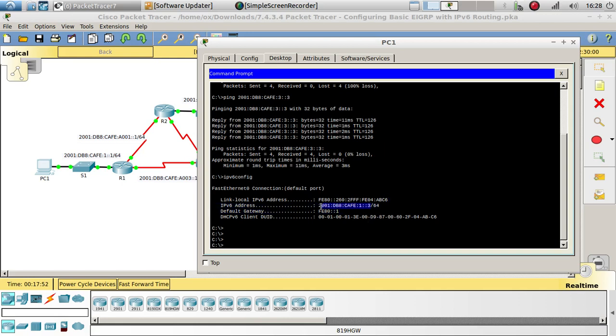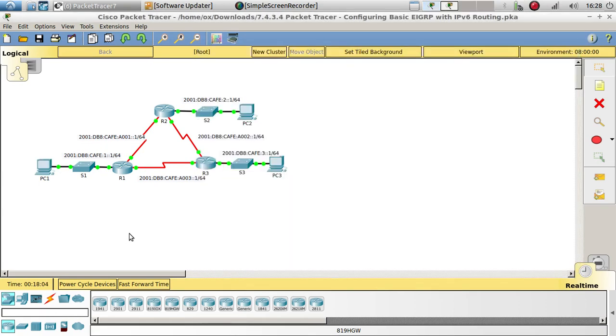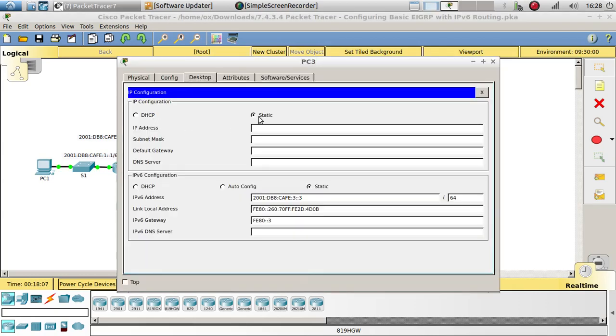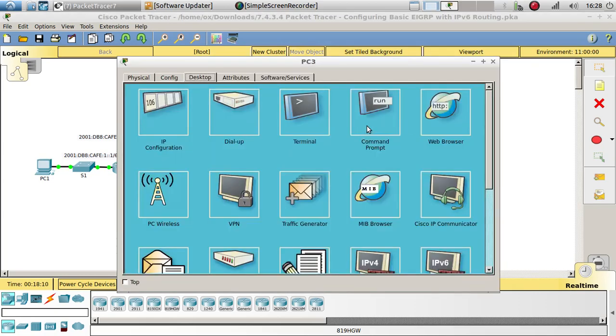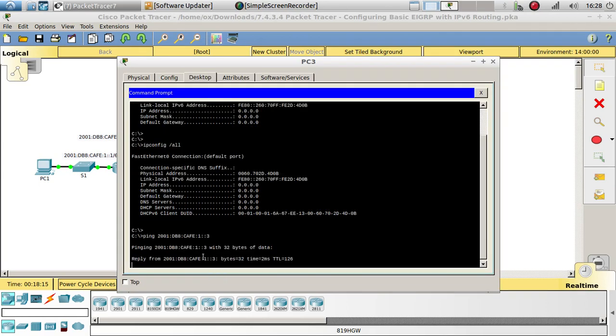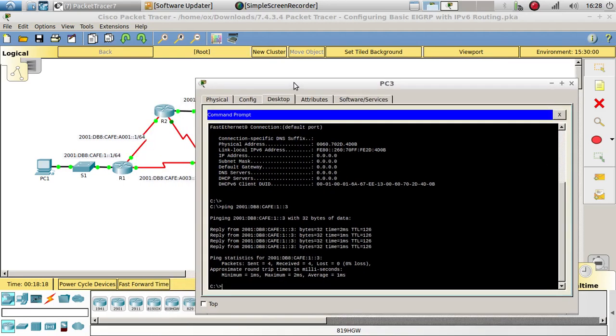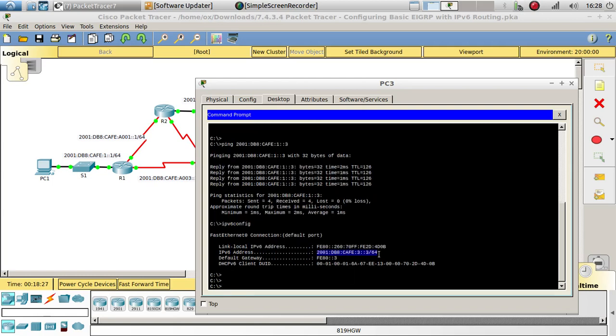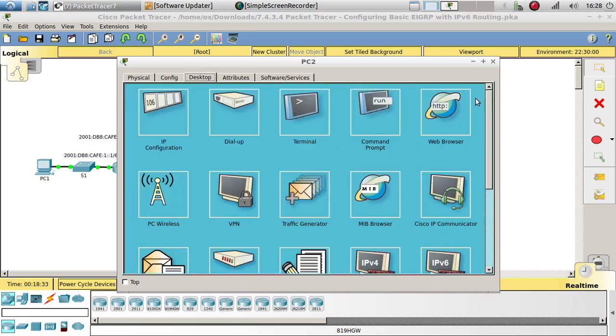So let's go ahead and copy this, and we should be able to ping that computer from here. And here we go. We're able to ping that computer. Am I able to ping PC2 from here? Ping computer. So I'm trying to ping PC2, and I'm able to ping PC2. Let's do IPv6 config. Copy this, and let's see if we're able to ping it from PC2. And we should, because we were able to ping it from PC3.